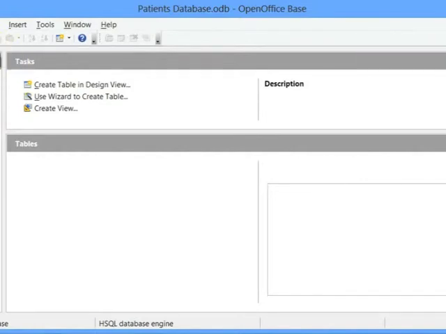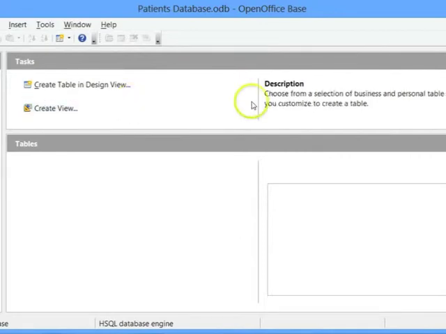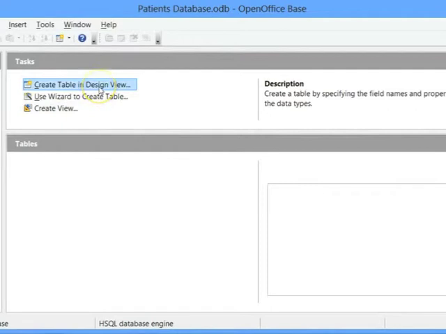save, open, new, etc. Below that, on the left hand side, we have a pane that is called the database list. On the right hand side, we have the pane that is called the task list pane. In this pane, we have all the tasks that we can perform. For example, to create a table in design view, use the wizard to create a table, and create view. And on the right hand side, it gives you a description of what each option does.